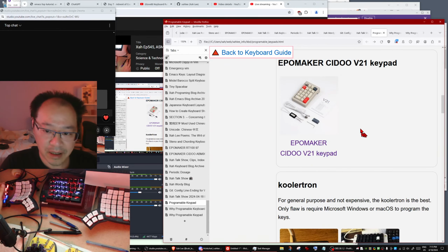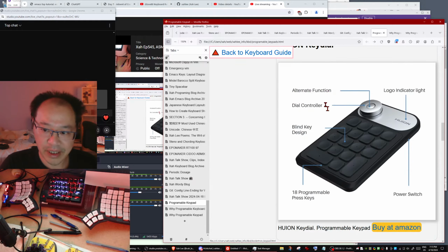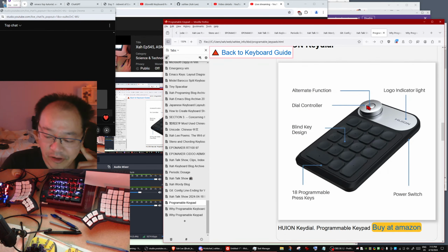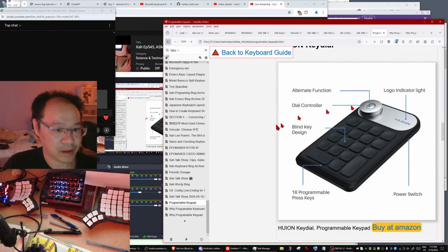And a knob or a wheel is always good, because a knob is the most efficient way to control certain functions, such as sound volume up or down, or control brightness of your screen.